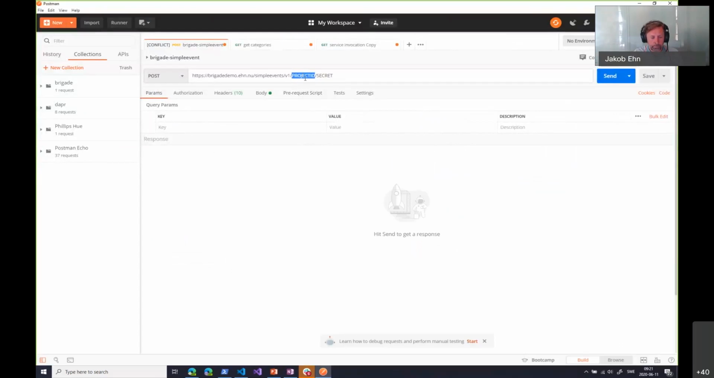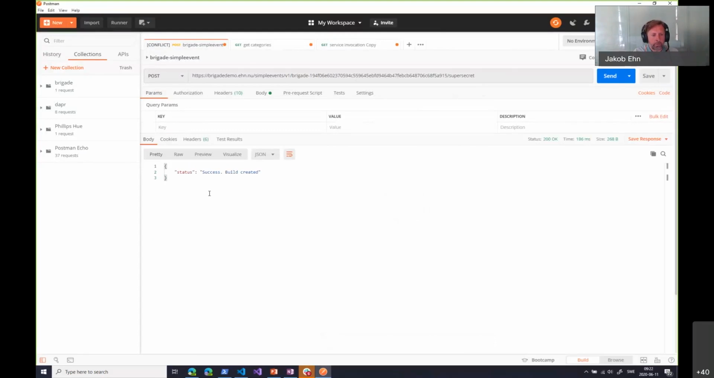So I'm just going to replace project ID here with that ID. And the other part is the secret for the generic gateway, and that's the one that I set to super secret. So let's call into this one. And you can see that it responded with success, build created.